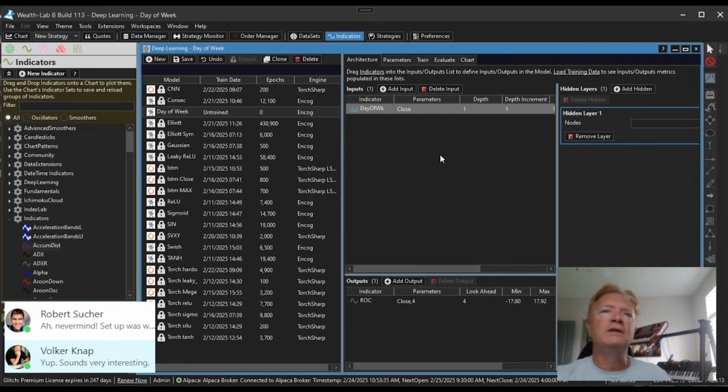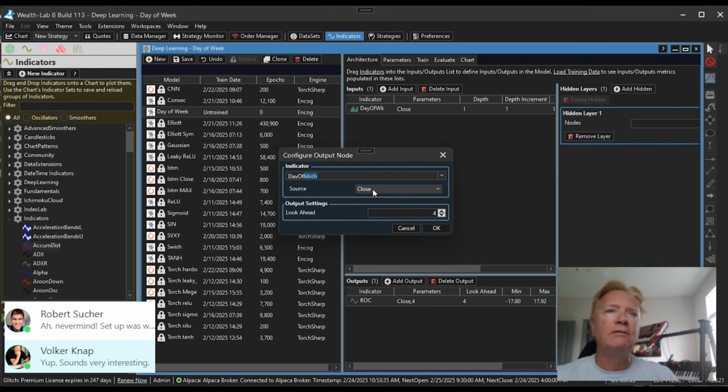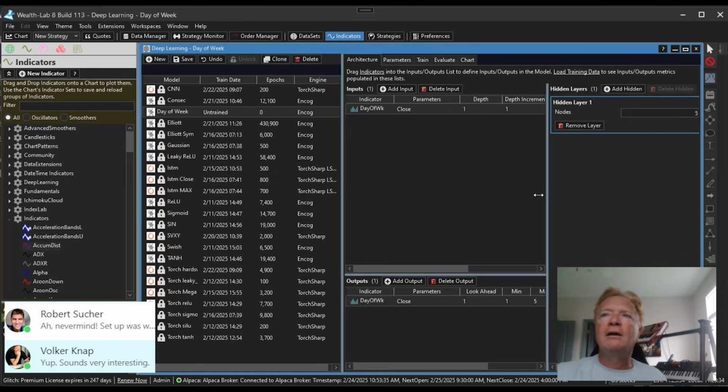So what do we want to predict? That's our input. The output, we are going to predict the day of the week, but we're going to look ahead 1 bar. So we're going to predict the day of the week 1 bar into the future. So should we take a look here at our hidden layers?